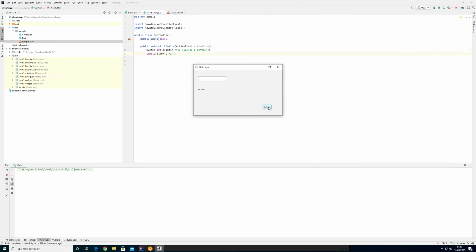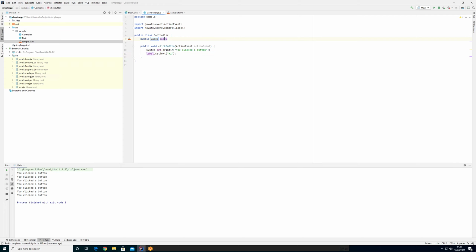Okay, so if I click the button now, it will change it into hi because I put hi here, right? Nice. And it will still print out here because I'm doing both. So what if I want to change it into the text that I have in this field? If I want to move that text down here, how do I do that? So now I've figured out how to do a label like this.